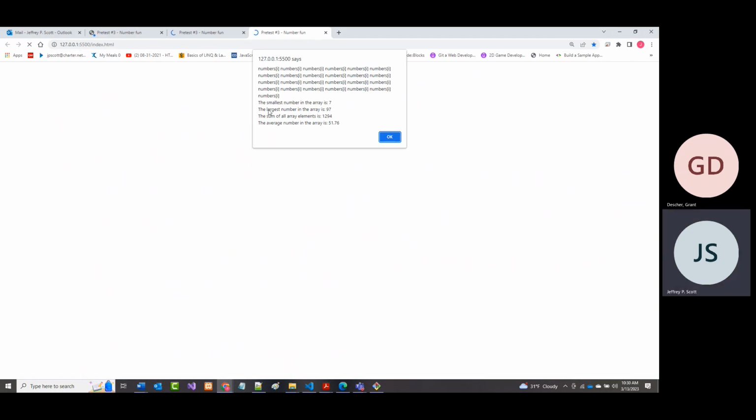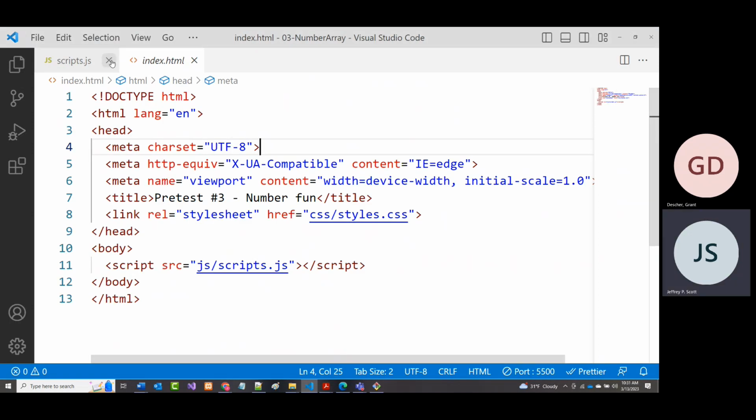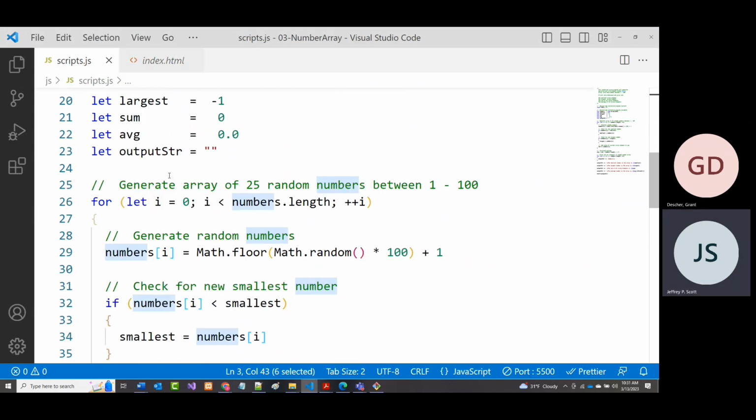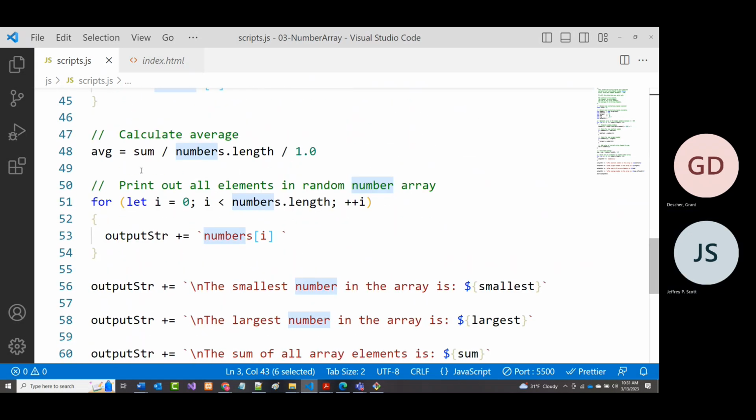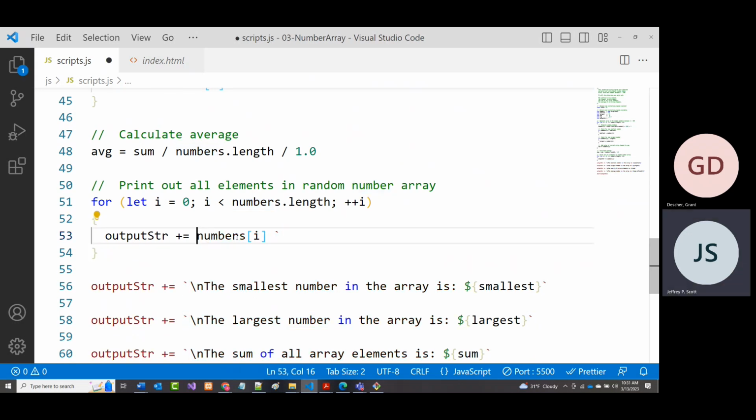Well, that's screwed up. The smallest number is 7. The largest number is 97. The sum is 1294. The average is 5176. So it's not printing them out correctly. We'll fix that right now. I think I know what that is. As I did before, what I just told you not to do. And that is, it did not like this. So I'm just going to say plus equals numbers sub I plus a blank space like that. Let's see if that fixes everything.